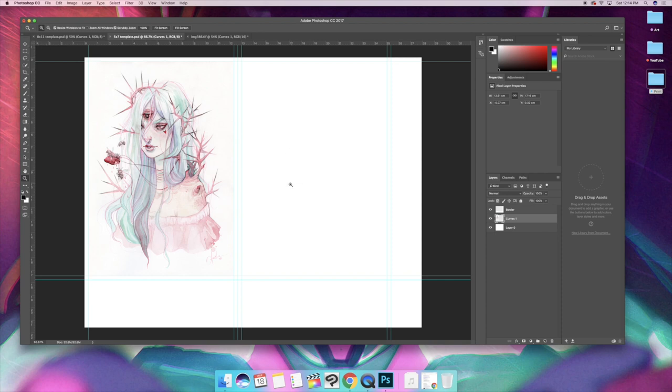But yeah, so here I used the rulers and I measured it all out exactly to 5x7 and left a very precise amount of space on the borders all around.